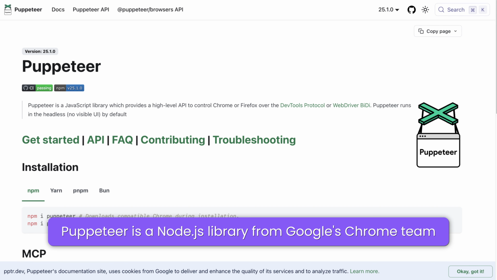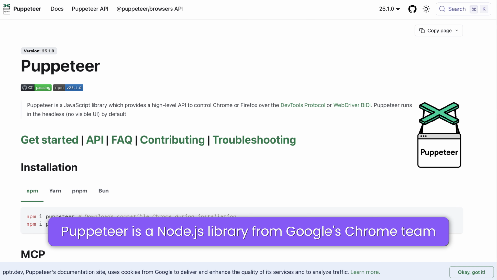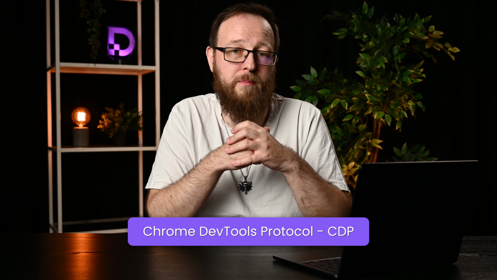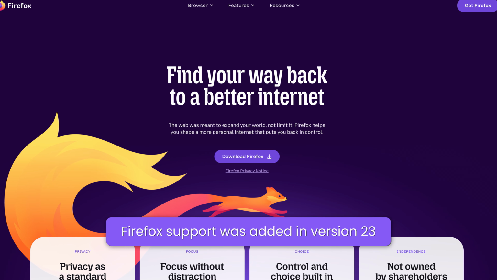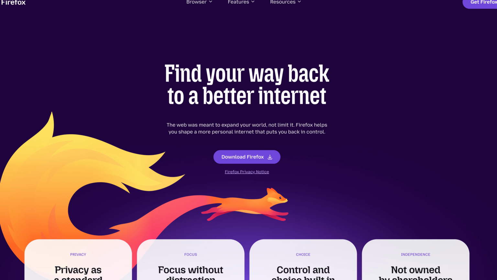Puppeteer is a Node.js library from Google's Chrome team. It runs a headless Chrome instance and talks to it directly through Chrome DevTools Protocol, or CDP, which makes it faster and lighter than the alternatives. Setup takes a single command since it ships with a bundled Chromium version. Firefox support was added in version 23, but it's still experimental.